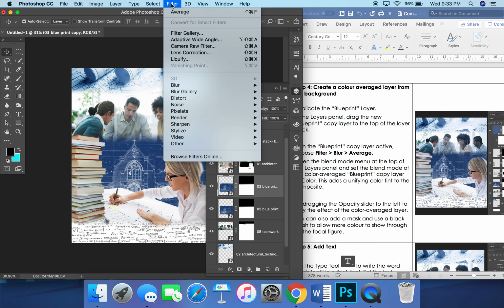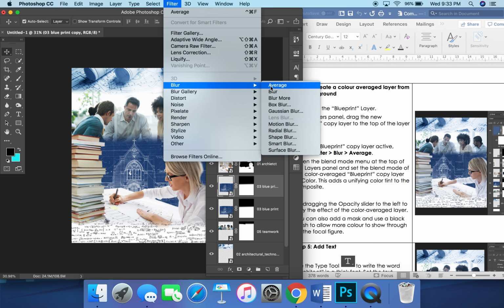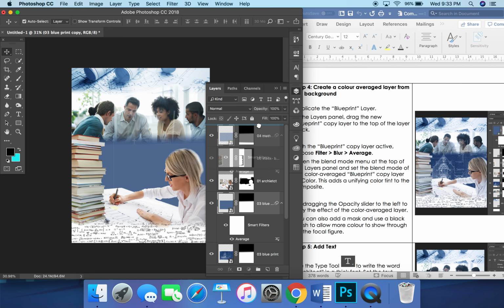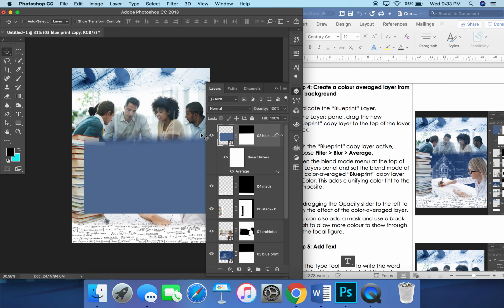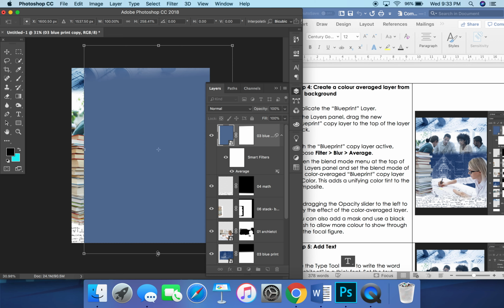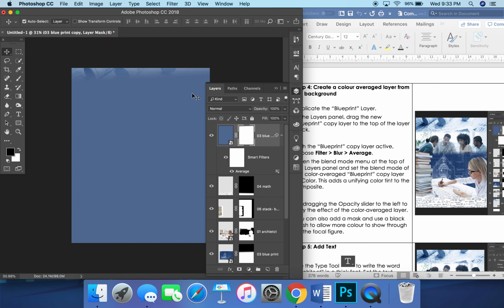where it says filter. You're going to go to blur. You're going to go to average. What this does is that it averages out all colors from that layer. We're going to drag this layer to the top of our image. We're going to Command T and we are going to stretch this color across everything. Now this has a little gradient attached to it, so if you want on the mask, you can use a white brush to just make the color solid throughout.